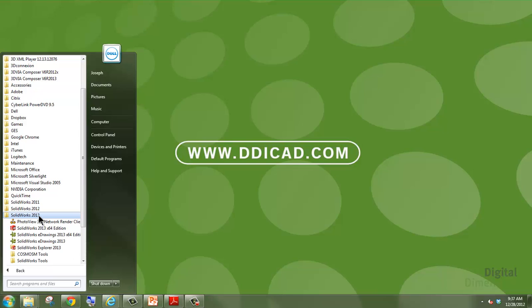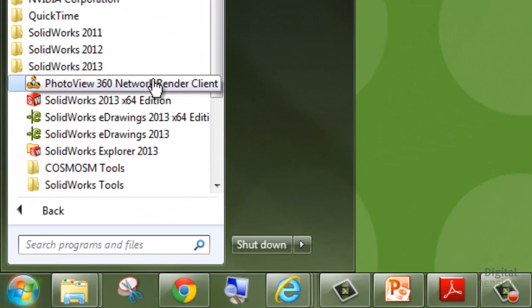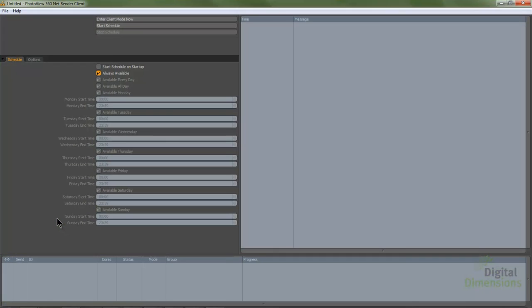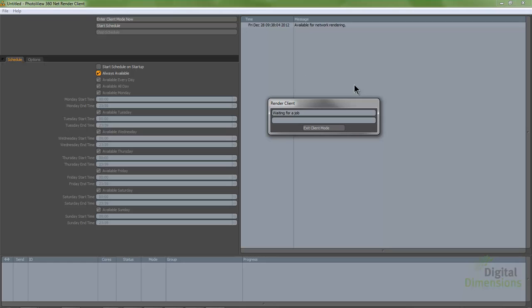So to enter client mode, when you go to Start, All Programs in SolidWorks, you can enter PhotoView360 Network Render Client. Keep in mind that the client computers do not require SolidWorks loaded on them, and then you simply enter the client mode. Now this computer is waiting on a render job. Also, you'll notice that you have the ability to set your schedule to specify when this computer is available to accept render jobs. And with that, let's go over to SolidWorks to send a job to this computer.